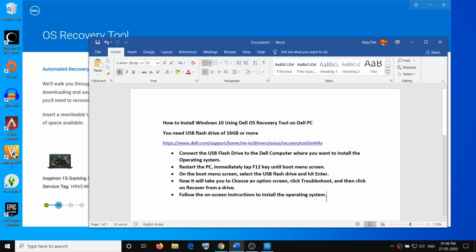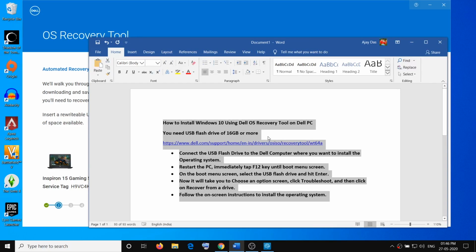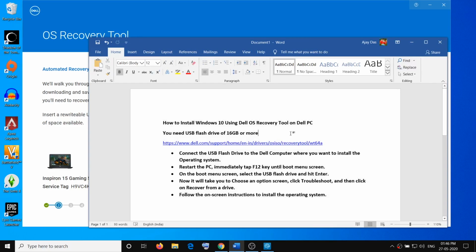So in case you don't want to waste so much time, then you can use media creation tool to install the operating system. That does not take long. So I provide the link in the video description which will show you how to reinstall Windows 10 using media creation tool. So that will be all.